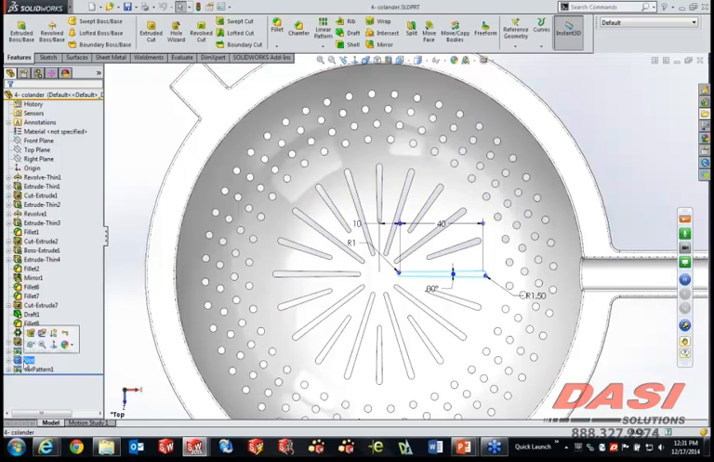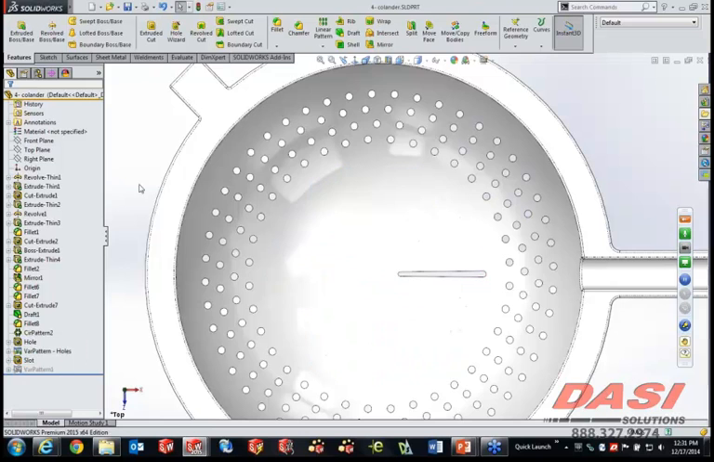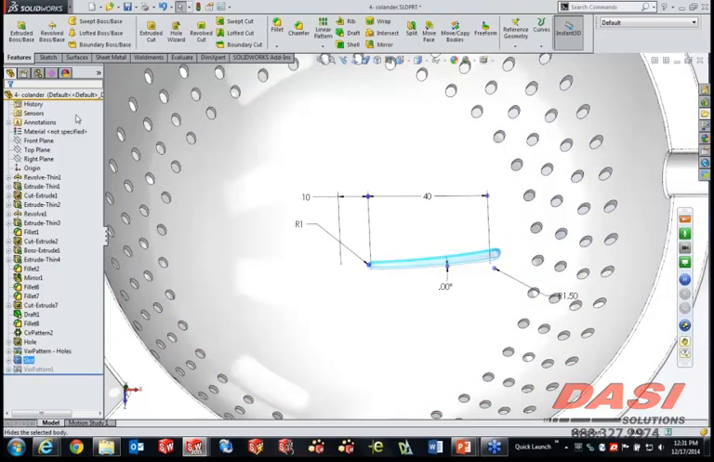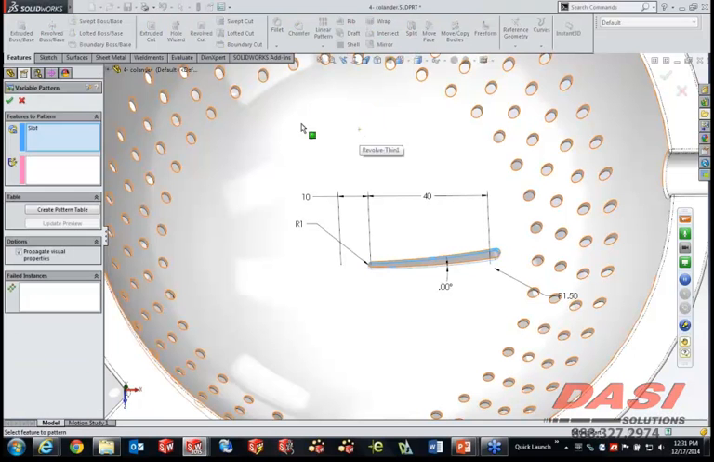Now this slot is then the seed feature for the pattern that you see here. And I want to show you how this pattern actually gets generated. So let's take a closer look. I'm going to grab the slot, and under our pattern tools we now have a new pattern feature called the variable pattern. By selecting this, it's going to walk us through the features that we want to pattern, and then maybe some reference geometry also used to drive this feature. We can insert those either pre-selecting like I've done here or after the fact right now.